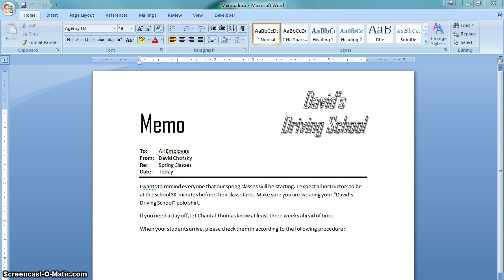Now there are a few of the automatic features, and you're going to want to become familiar. The two that we're learning in this lesson is actually three: autocomplete, autocorrect, and auto format as you type. So make sure you know the difference between those three. Autocorrect occurs after you press the space bar or the enter key.